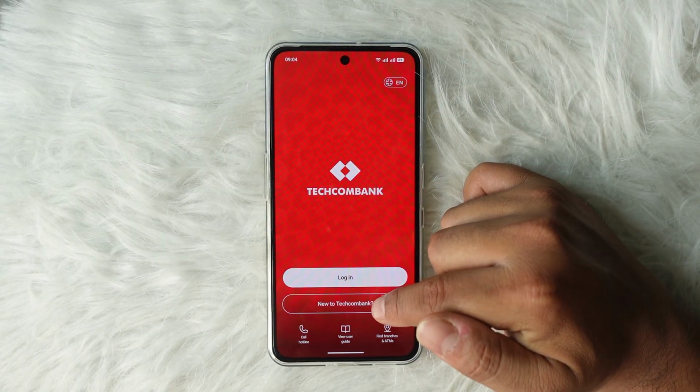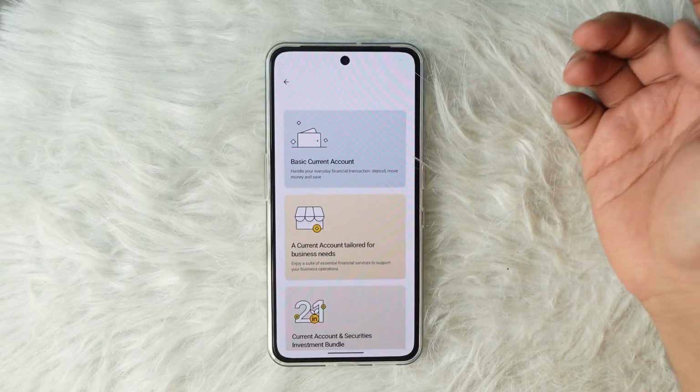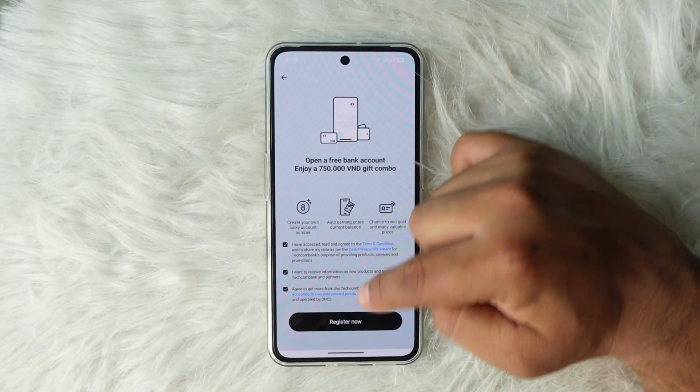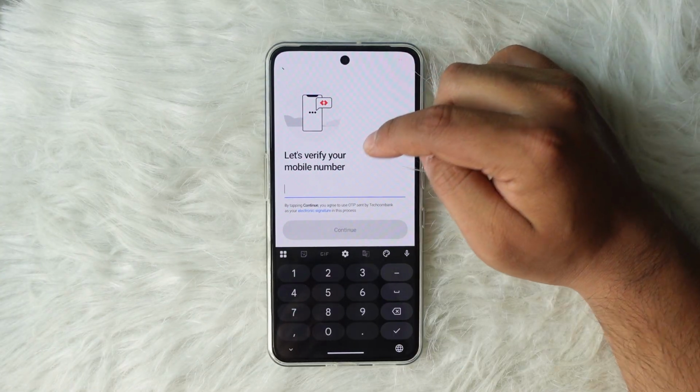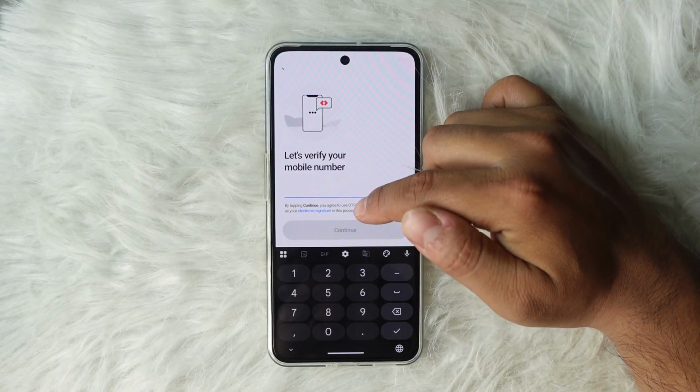Just head over to New to Techcom, where you'll then need to select the type of account that you're trying to create. For example, if you're trying to create a current account, simply select the first option. Now, in order to get started, you need to first of all add in your phone number. Make sure you add in a valid phone number, which will then receive an OTP.